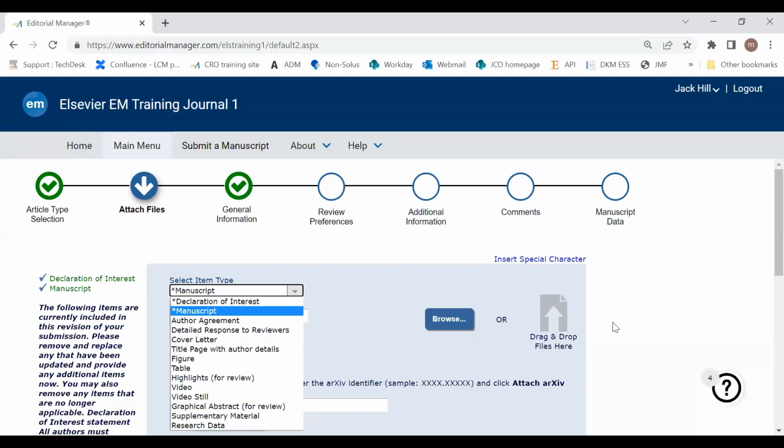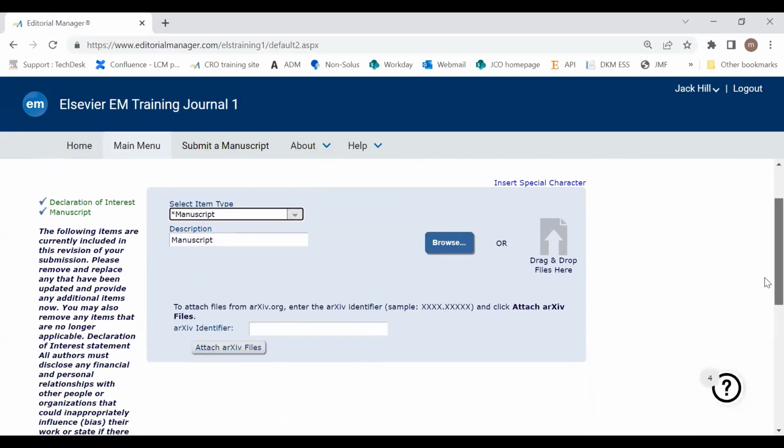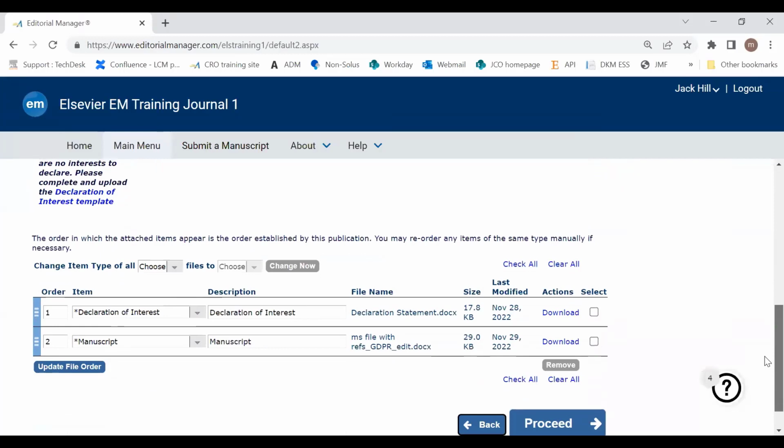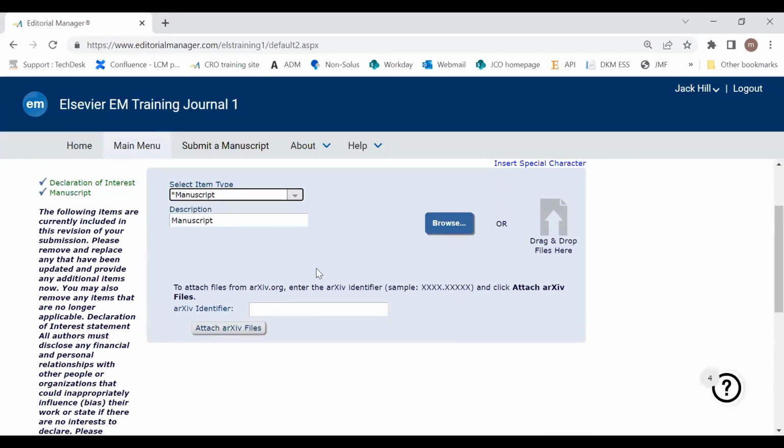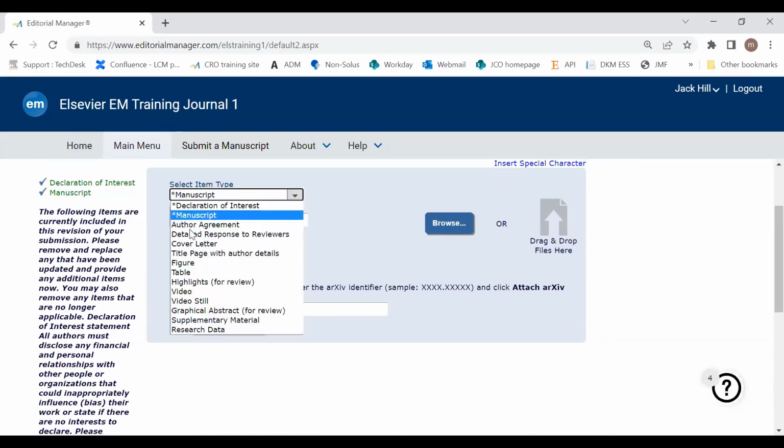Okay, so if there are any duplicate file names or items that could not be uploaded, they will be listed below with an error message. The system will automatically prompt the authors. So in this example, what I'm going to do is upload the revised figure.